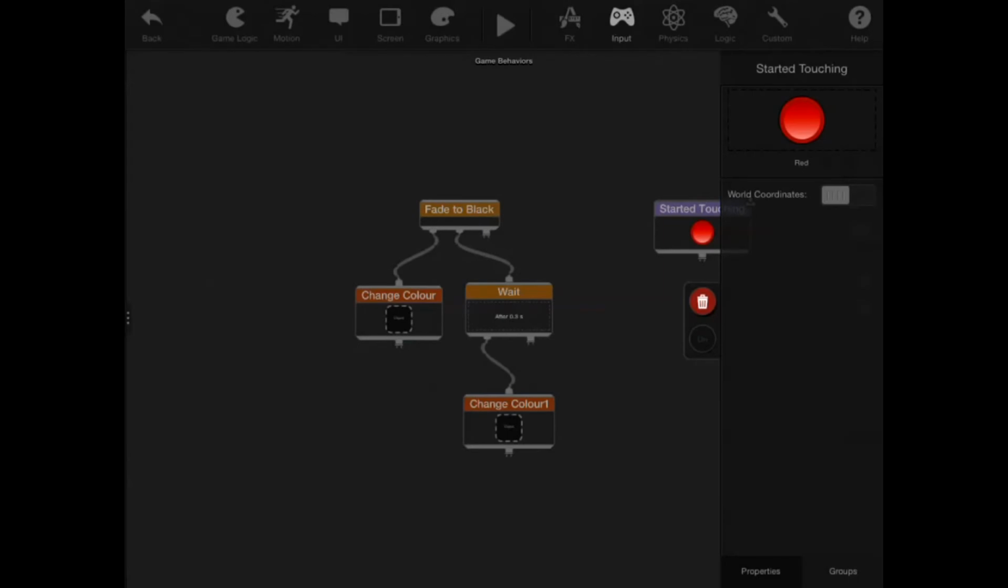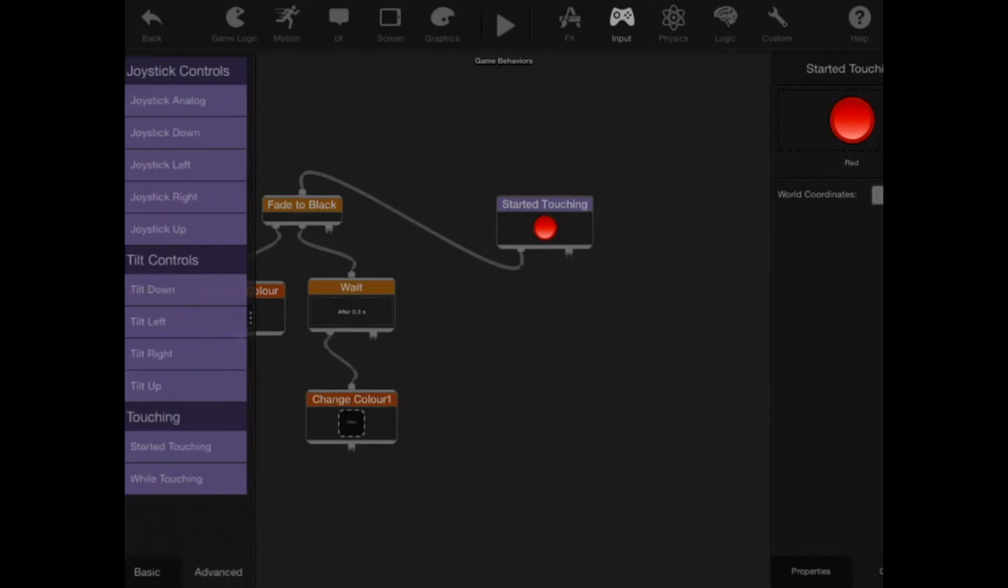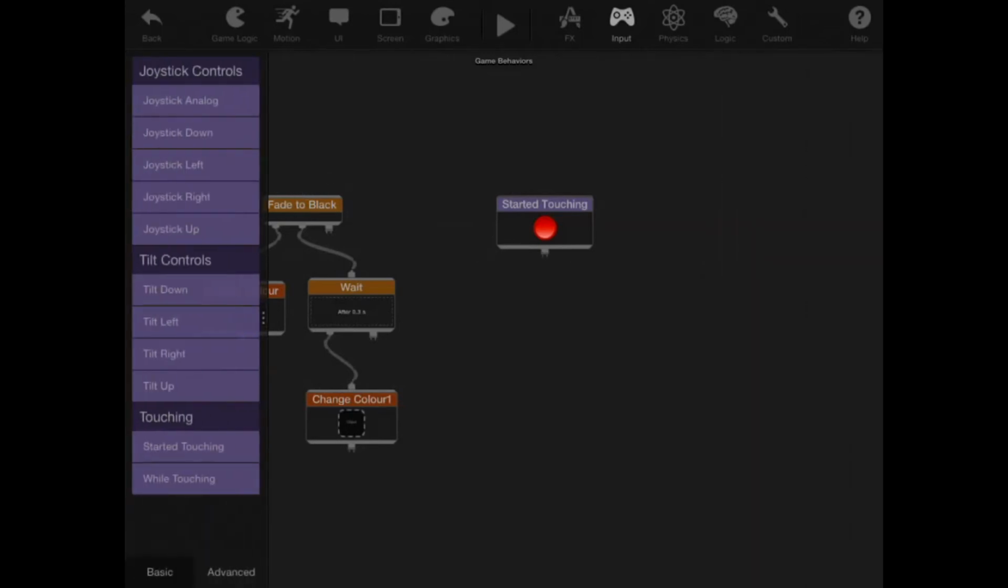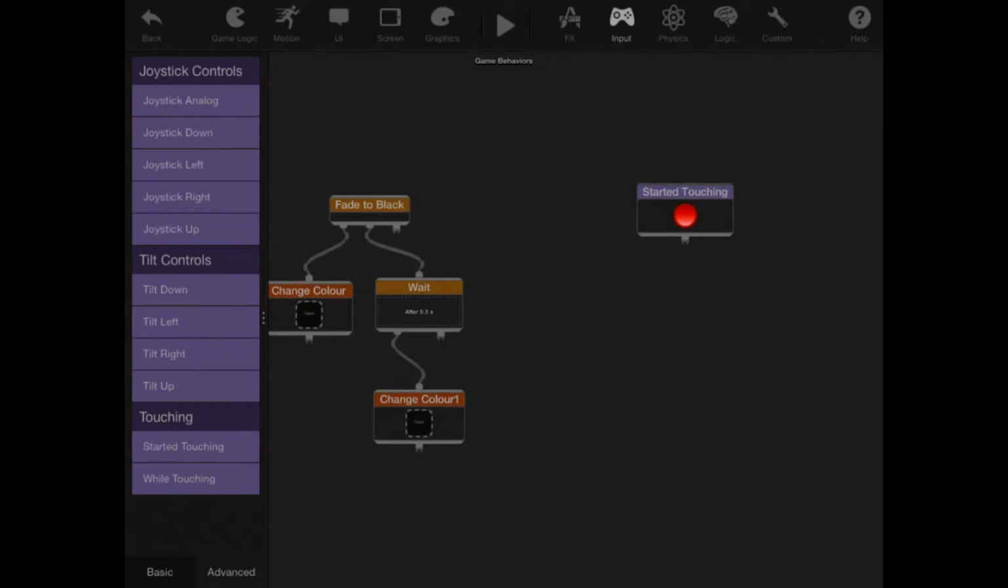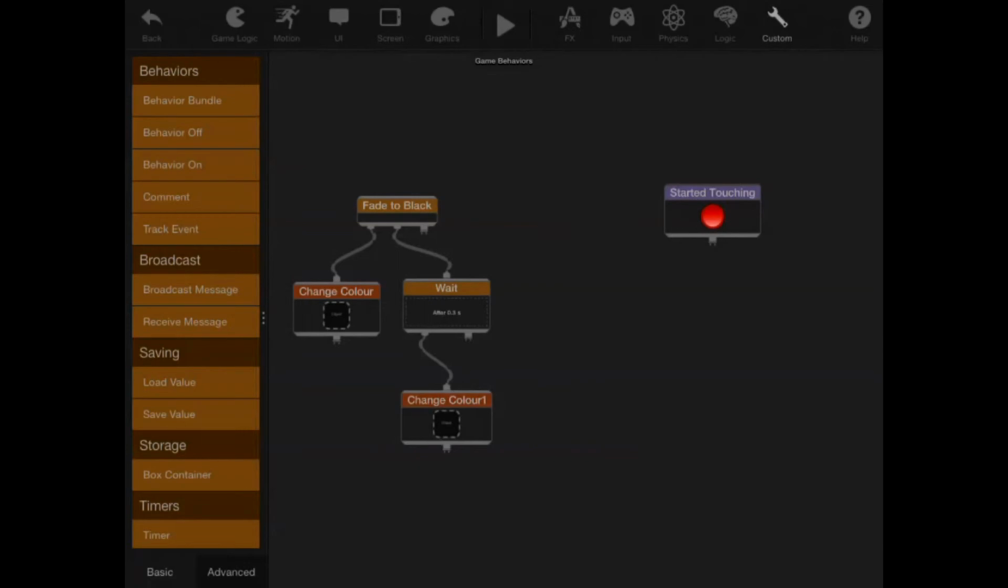Okay, now you have a couple of options. One is to connect the started touching behavior directly to the fade to black behavior bundle, and that'll work fine. Another option though is one that I mentioned earlier, and that was to set things up so that you can reference the behavior bundle from anywhere in the game. As an example, instead of linking the started touching behavior directly, let's instead have it broadcast a message.